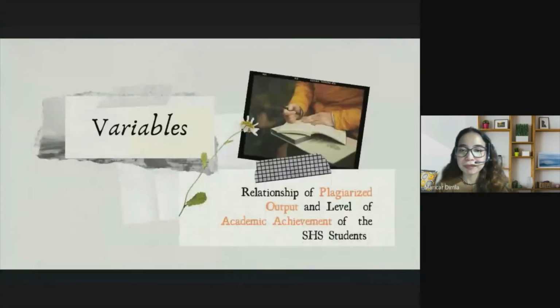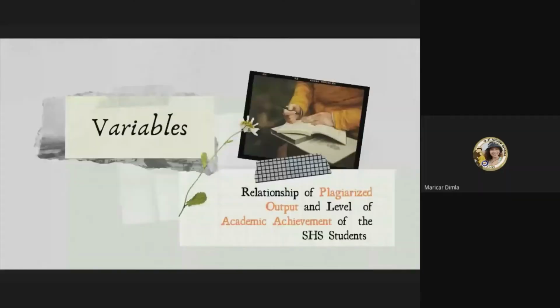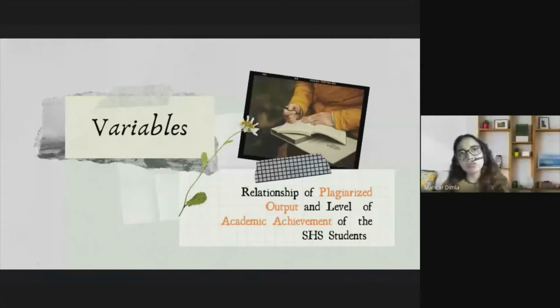Next one, the variables. It's so obvious. Majority naman of the quantitative studies, mayroong variables, mga anak, the IV and the DV. Present yun on their title. So we have here an example: relationship of plagiarized output and level of academic achievement of the senior high school students. It's a good study. Why? Kasi pansin ko sa teacher, parang na-normalize na yung copy and pasting, kaya feel ng bata is okay to commit plagiarism. But in research, no. It's a big no-no. It's a mortal sin.